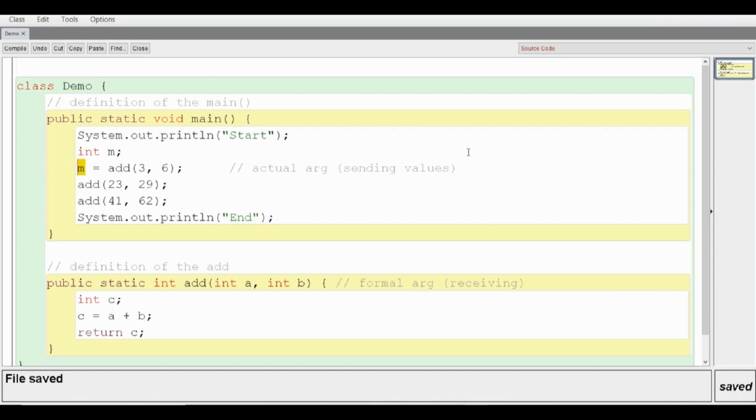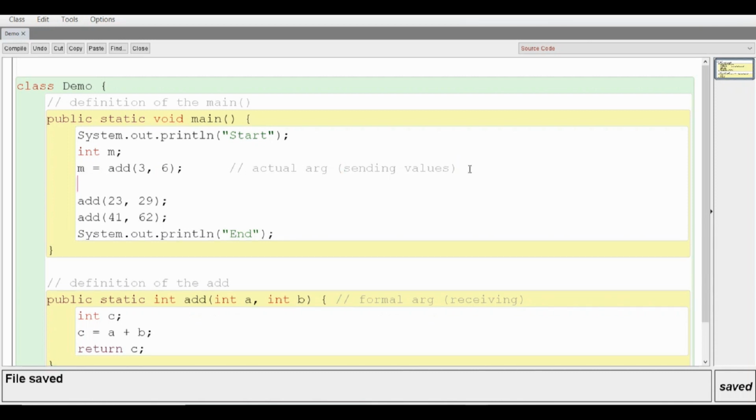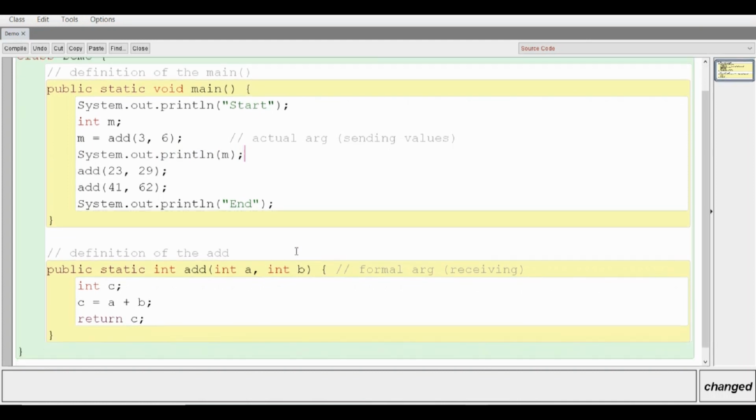Are we clear? If I now display System.out.println(M), what do you think it is going to display? It is going to display 9 over here. So how has the data gone and how did it come back? 3 and 6 are passed to A and B, C is 9, 9 is returned, and the returned value is passed to M. So what do you think M will display here? M is going to display 9.